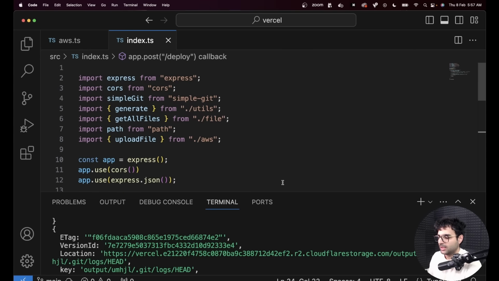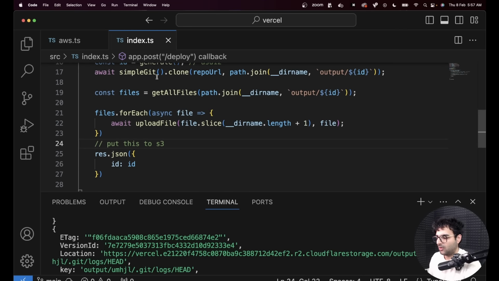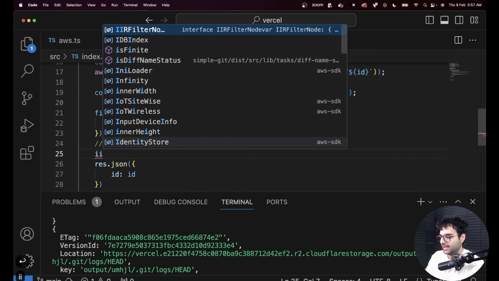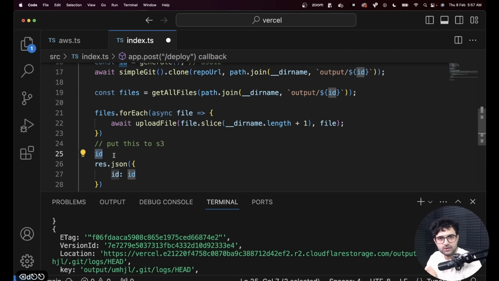So now I'm going to write some code that given all of this is done and you have access to the ID here, how can you push it to a queue so that a different Node.js process can pull that queue and start to deploy files one by one.